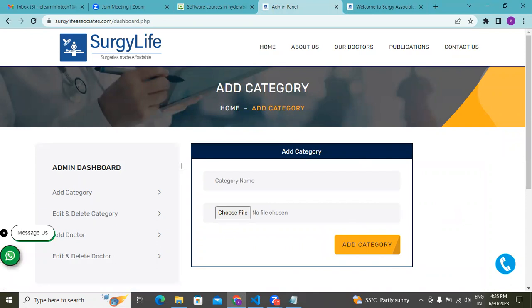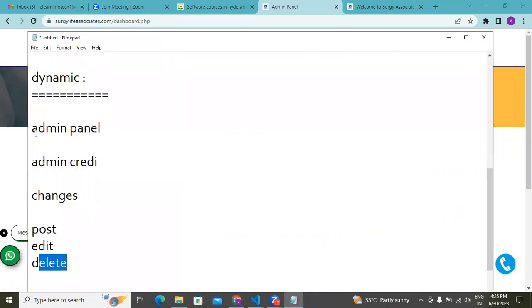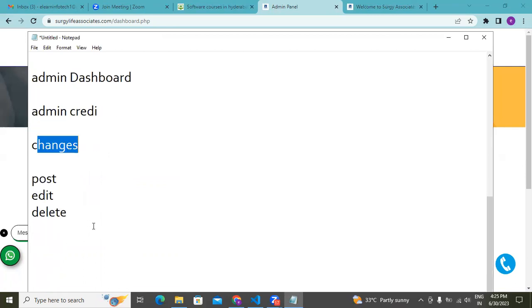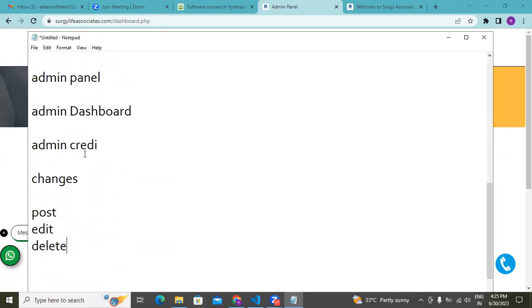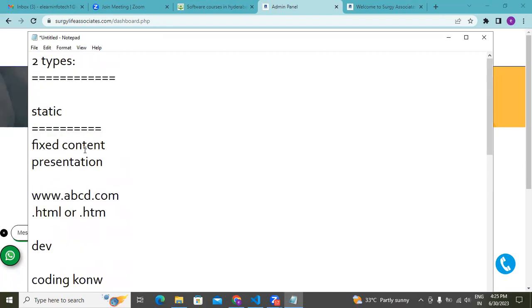Understood now? What is meant by dynamic? Dynamic in the sense we have a separate admin panel, or we can also call it an admin dashboard. With the help of this admin dashboard, you are going to do any kind of changes also. You can post something, or you can edit something, or you can delete something. So this is about the difference between static and dynamic websites.